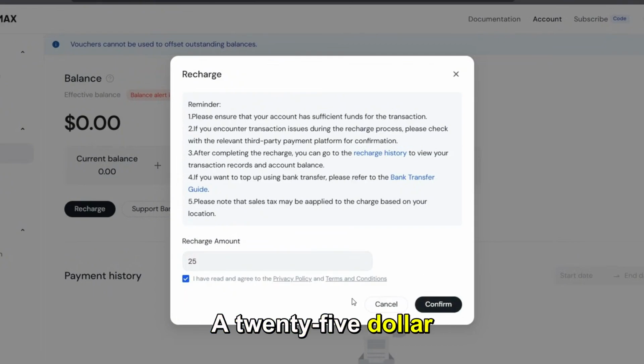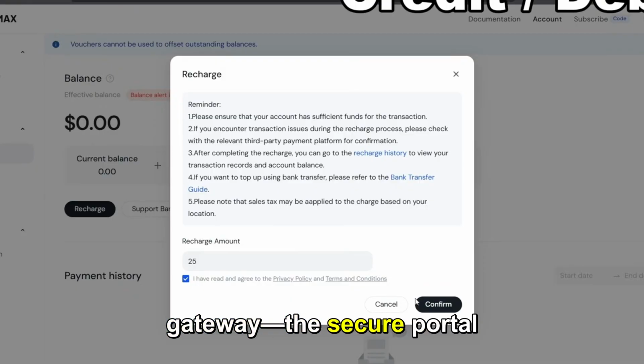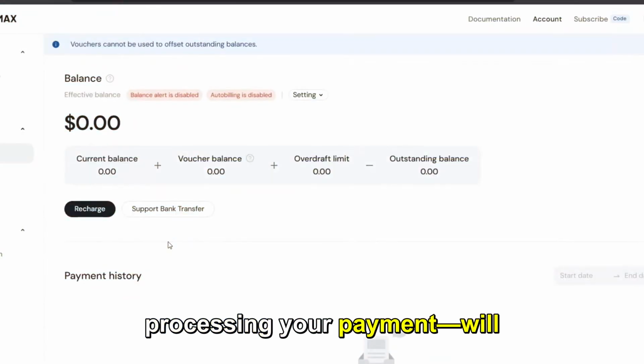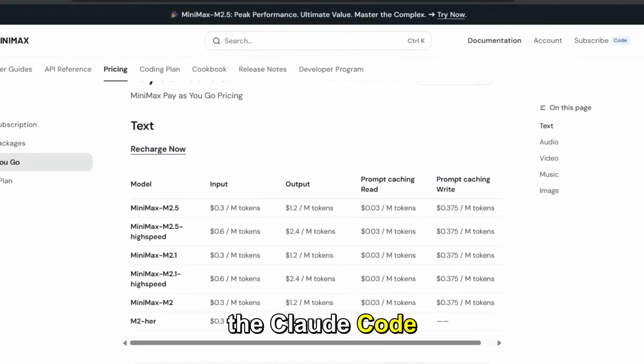A $25 minimum deposit is a very fair starting point. Verify the total, input card details, and the Stripe Gateway, the secure portal processing your payment, will load to finish this transaction. Top up your credit balance to begin working with the Claude Code tool.